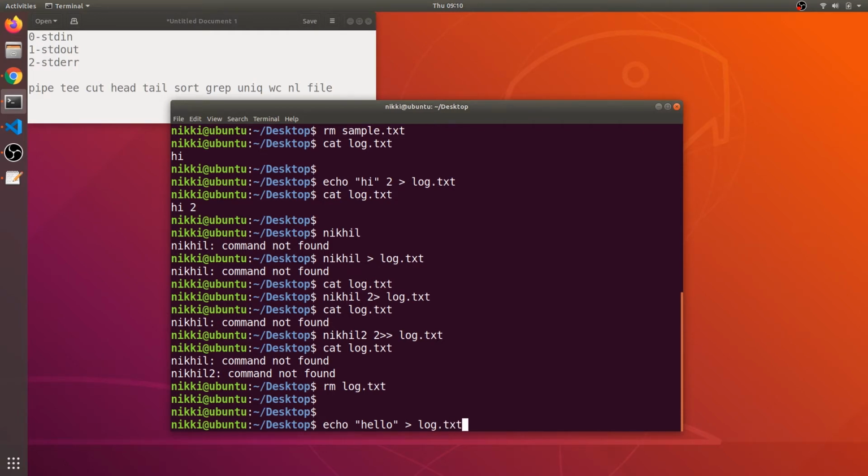log.txt file, log text file, and afterwards you need to say error, the standard error file descriptor, and you need to redirect to the &1. See, this &1 tells the output file descriptor, that means the path to where the output is going. So in our case the output is going into the log text file, and what I have done is I have said that I need my error messages to go into the path where the output is going. So output is going into the log.txt file.